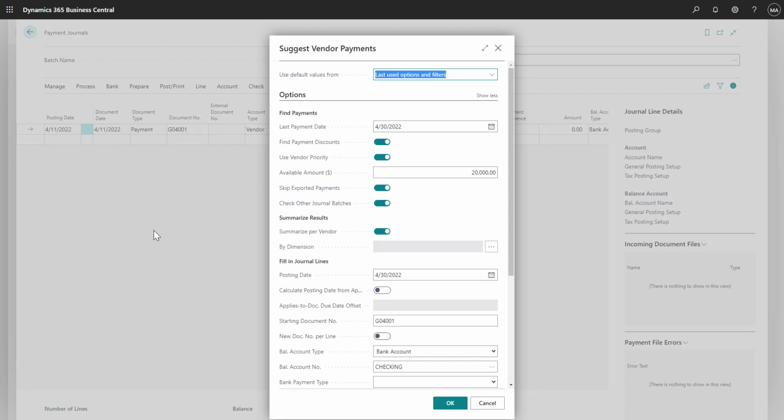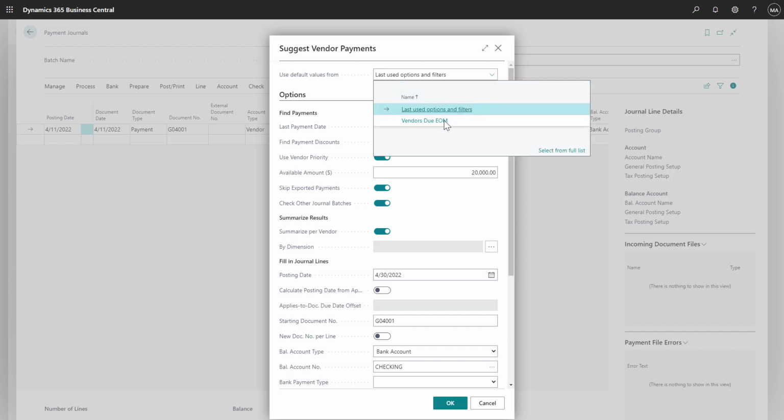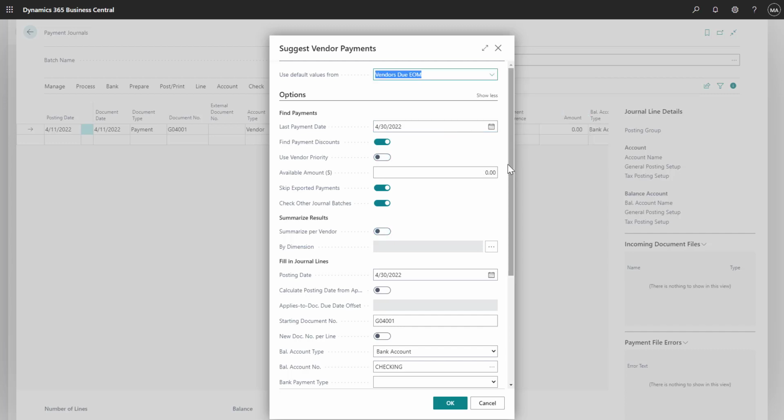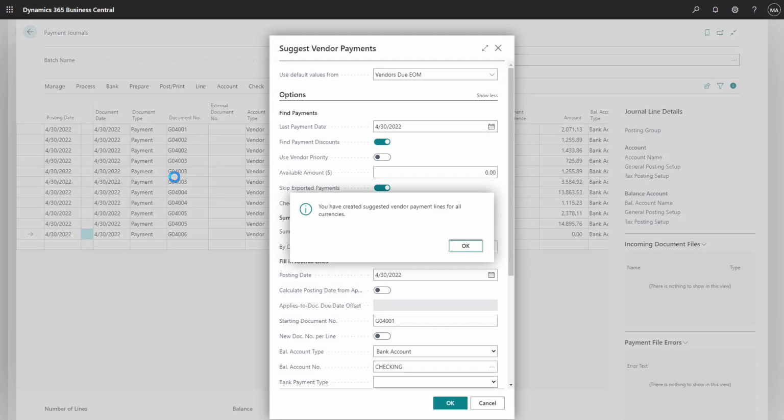Similar to my payment option ID in GP, I can select previously saved defaults so that I don't need to re-enter information each time I create vendor payments. The last payment date is how I can indicate that we want to pay invoices due on or before that date, and we've also indicated to include any available payment discounts. Now let's click OK and have Business Central suggest a list of payments based on the criteria we've entered.